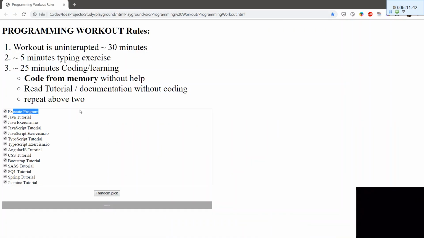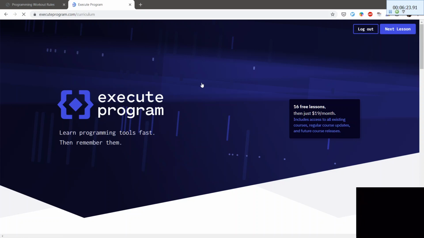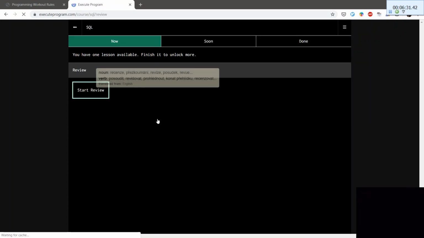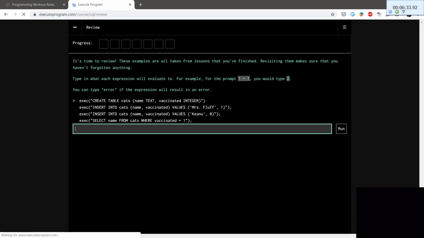Let's see if we have something to repeat on Execute Program and go from there. So Execute Program. Reviews, nothing, nothing, nothing. Let's do the SQL then. Cats, name, vaccinated, insert Mr. Fluff 1, Kinu 1, select name from cats where vaccinated.